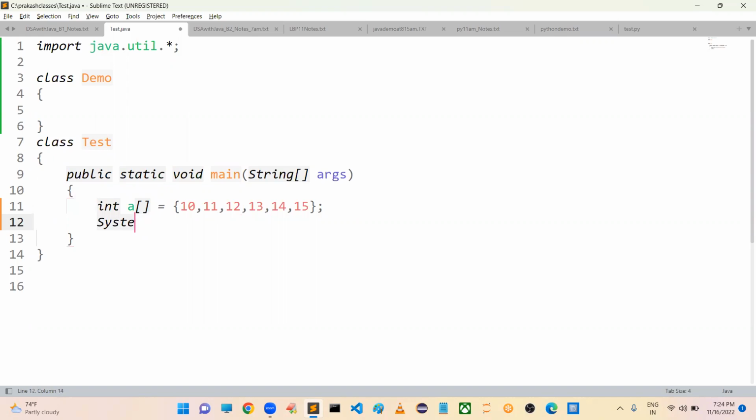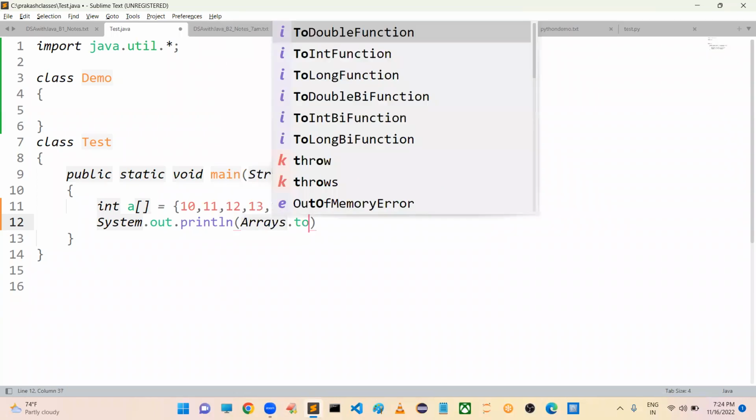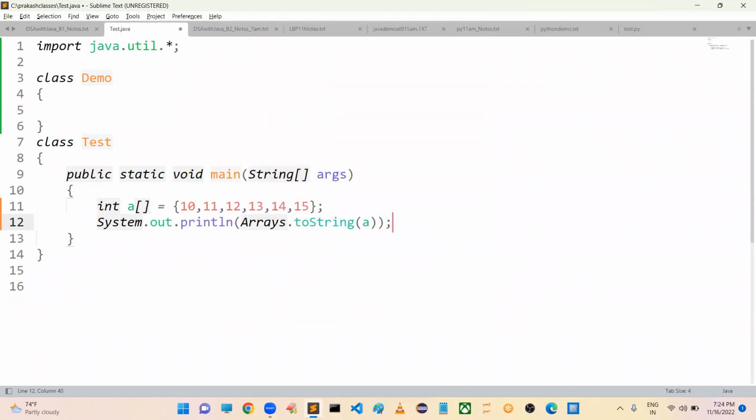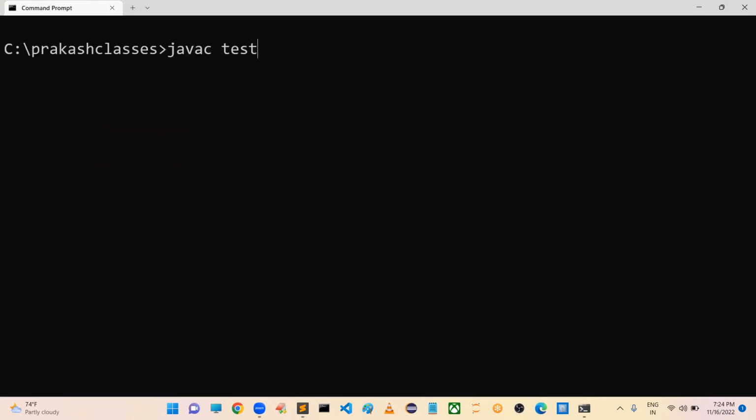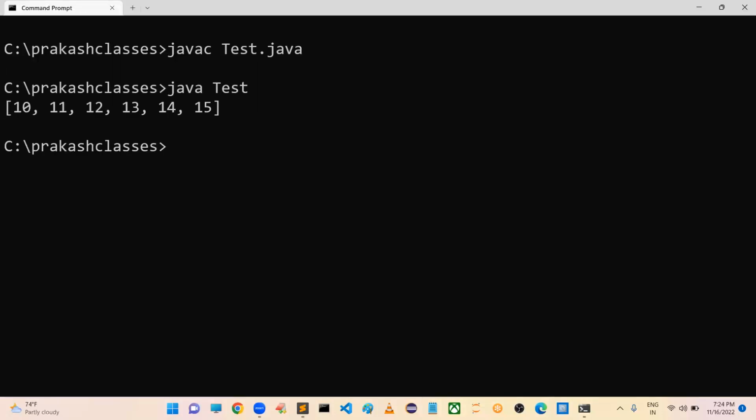Sir, the first step is System.out.println. We already have the Arrays class, in which the toString method is there. If you pass an array, what is it going to return? It will return the array in a specific format, with braces, all these things. Let us cross check how it is going to work. So javac test.java and java test, you can see we got the elements in this state.